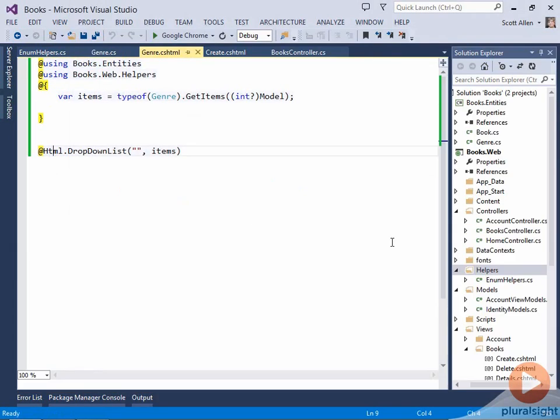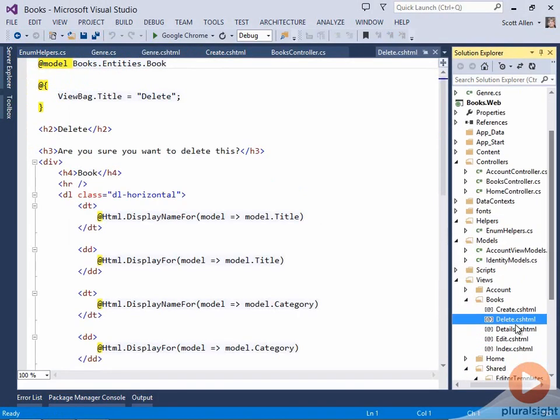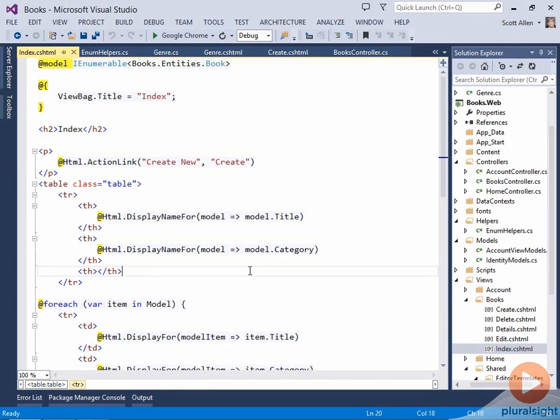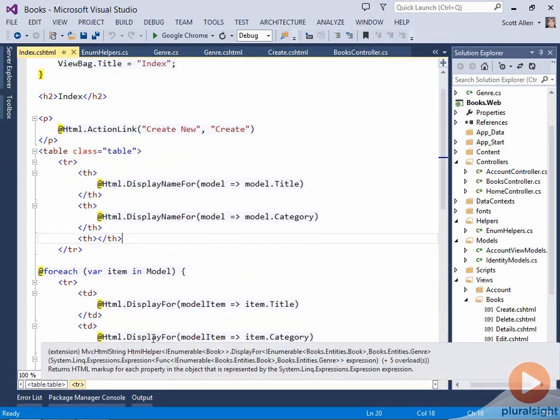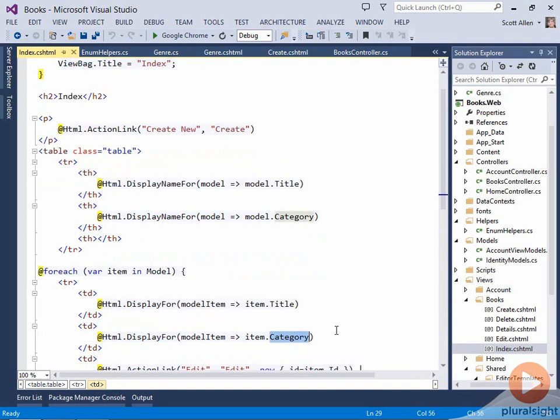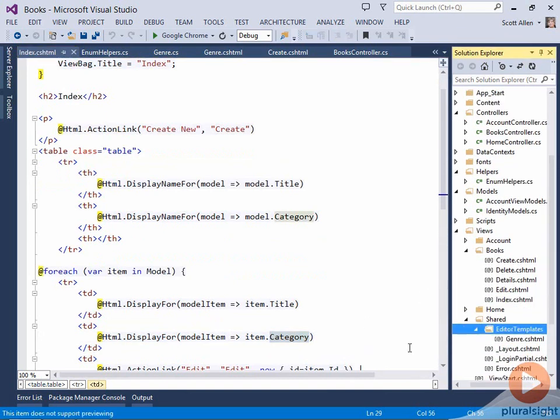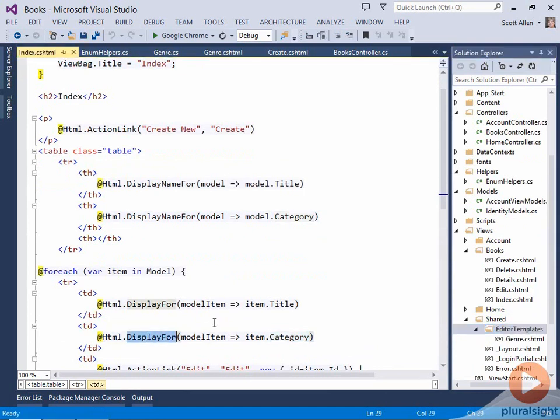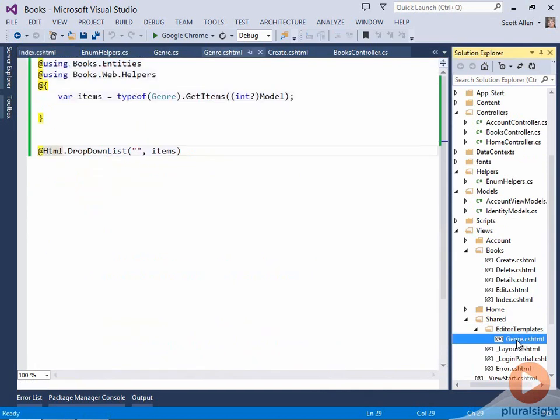Well, inside of the index view, and I'm going to have to leave this as a bit of an exercise for the viewer, it is using DisplayFor for category. And to solve that problem, it would be very similar to what I did with editor templates. DisplayFor uses display templates, so I could create that folder, create a view called genre.cshtml, and that template would need to take that value and convert it into a user-friendly string. It could do that by looking up the display attributes.